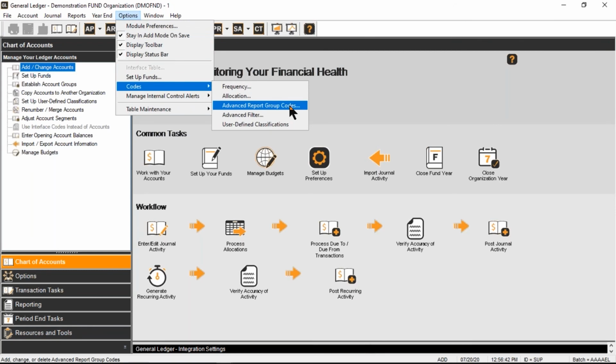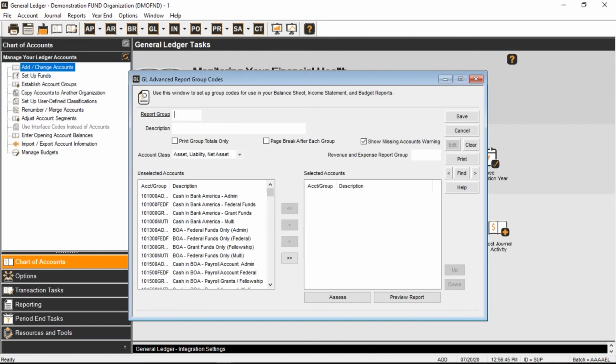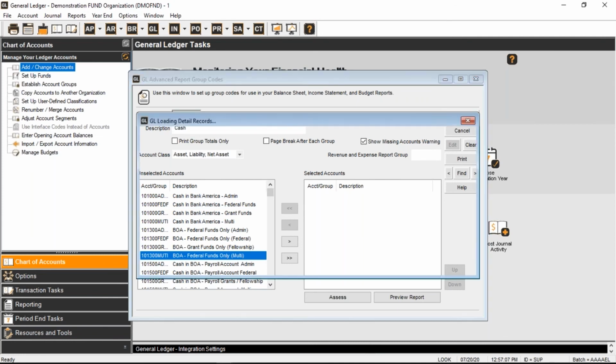So this is a little bit of a setup, but it only has to be done once. You have to go through and set up a report group code for each line that you're going to generate on the consolidated report. And under that code, you're going to take all the accounts that you want to group together. For example, if I'm doing a consolidated balance sheet and I set up a line called cash, then I'm going to have a report group called cash.